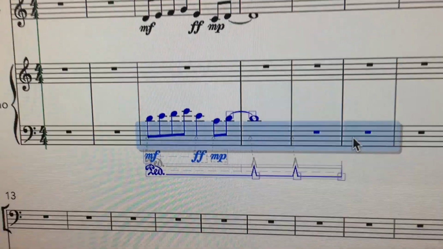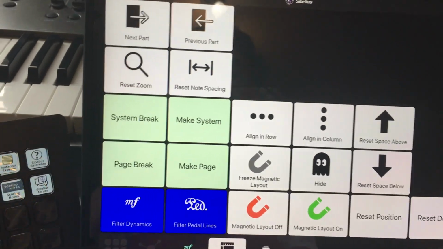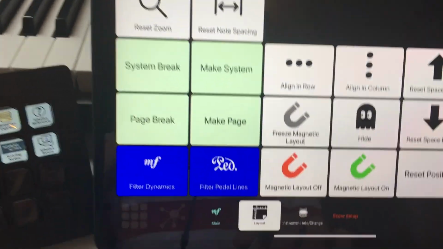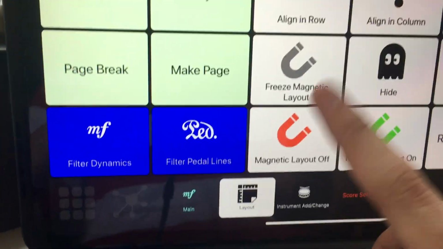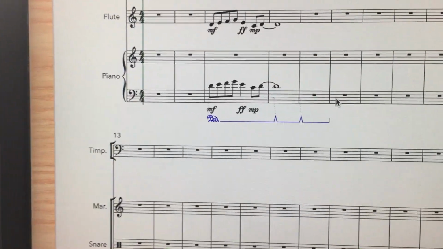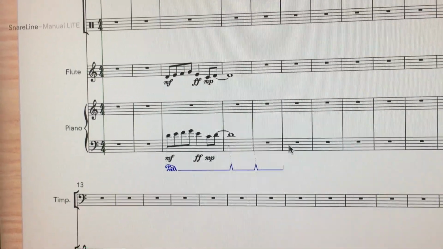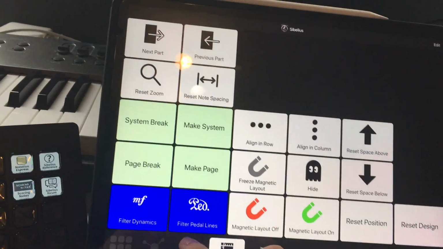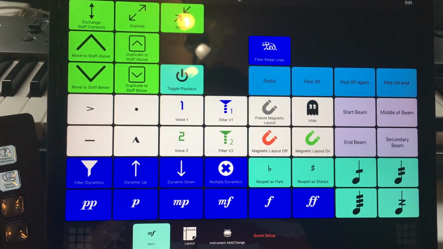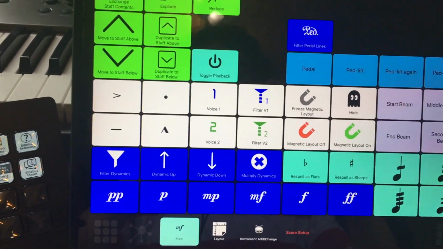So let's say, for instance, I'm engraving this piece. I have a different menu for a bunch of layout options, like hiding things, magnetic layout, working on previous parts. So here I'm going to filter all of my pedal lines, and then I'm going to have a dedicated button I have just to freeze the magnetic layout. So now I can adjust it and engrave it as I want to. And again, this is the sort of stuff that's already fairly easy with keyboard shortcuts in Sibelius, but having this tactile interface in front of me just makes that process a whole lot easier, especially since you can manually define these shortcuts and icons however you want.